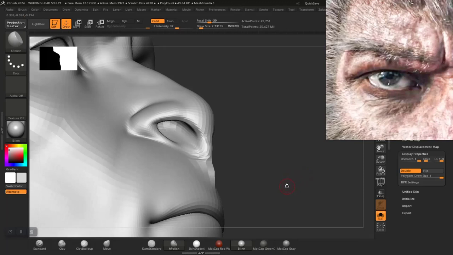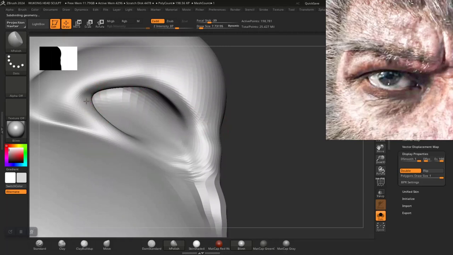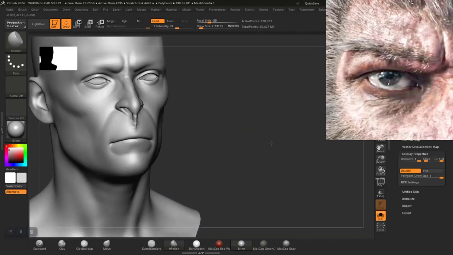So that we're looking at it from this angle, if I increase the subdivision level one more step, you can see an edge to it, a more defined edge to it. Okay, yeah, that should be fine.